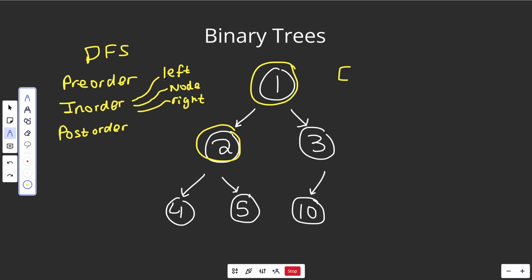The first thing we have to do is go left. Okay, we go left. Same rules. The first thing we have to do is go left, but there's nothing there. Okay, we're back from our left traversal, and then we process the current node. So the first thing we actually process in this in-order traversal is going to be 4. So the bottom left thing, that's what you're going to hit first in an in-order traversal.